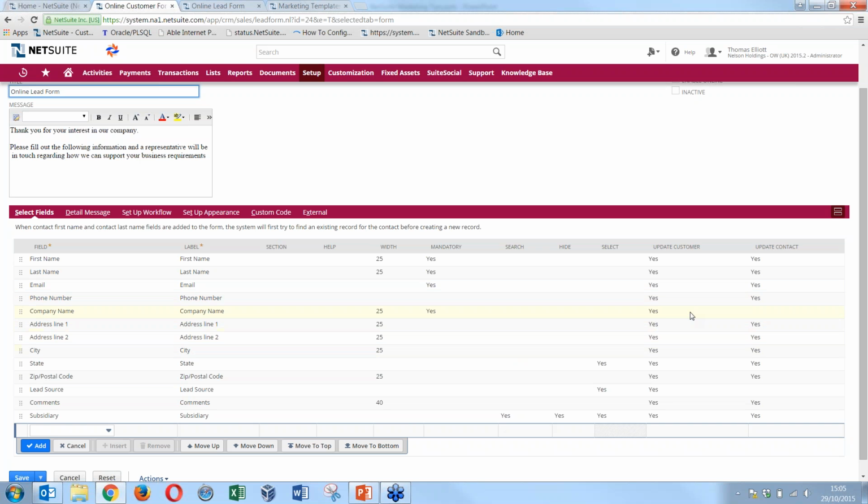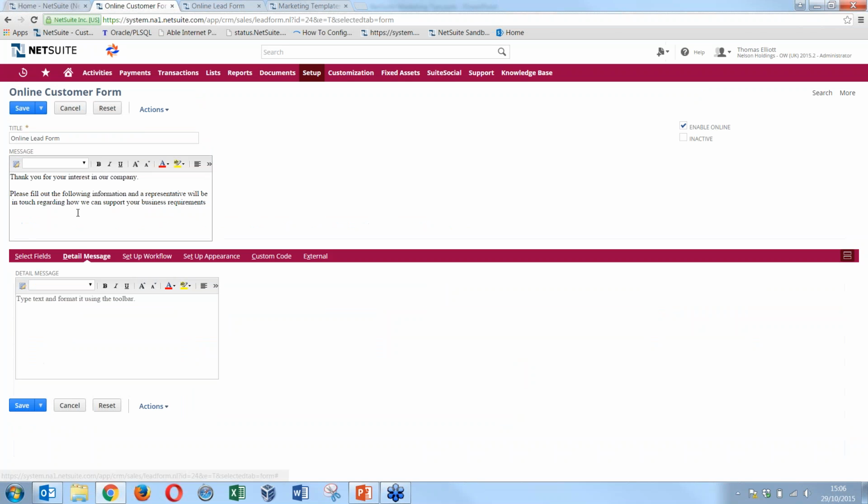But a couple of other things that are quite useful over here today are these update customer and contact options. So if I leave them as yes, it means that if a person was to complete the form and they actually already existed in our NetSuite system, do we want NetSuite to look to see if they already exist and update that customer or contact if NetSuite finds that they already exist? You then can add a detailed message.